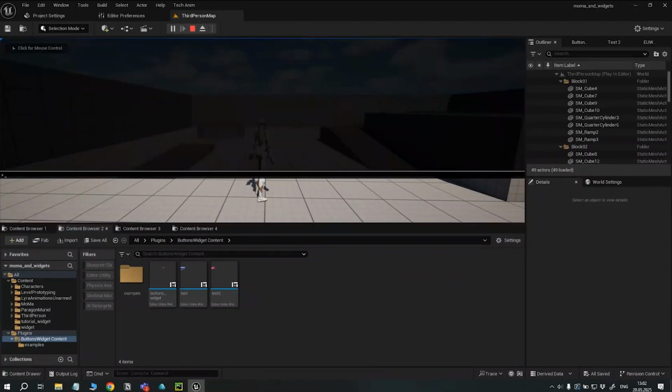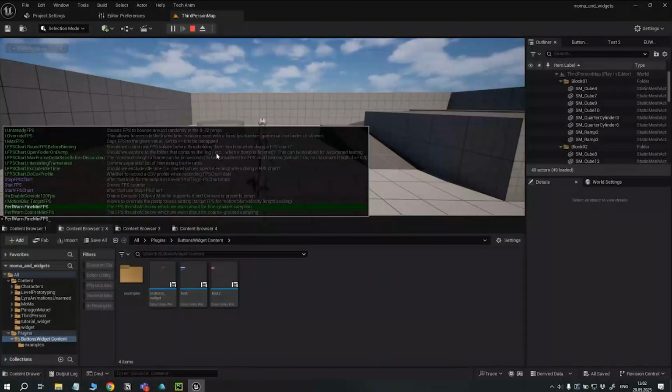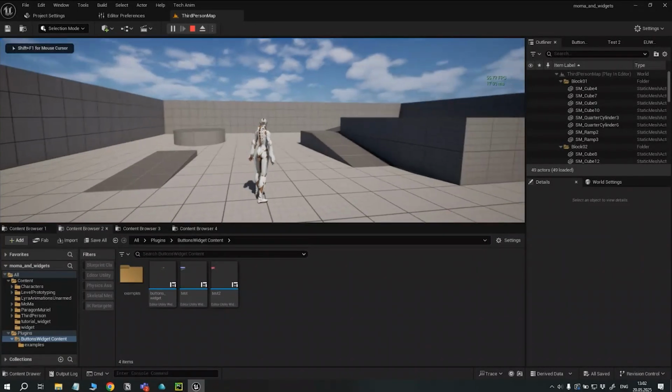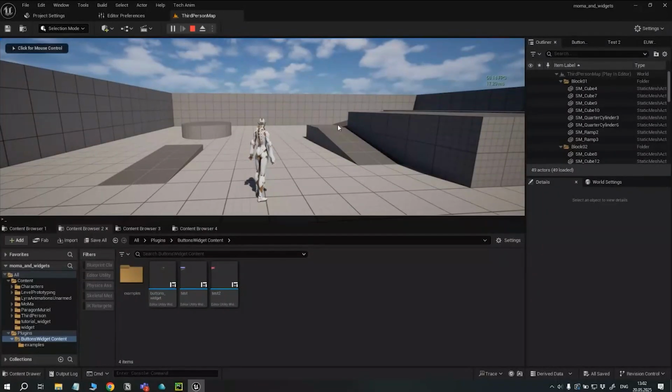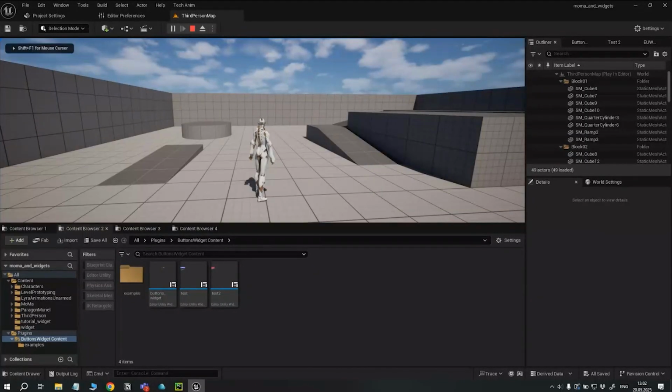So I'm pressing tilde, FPS, and I need that command, stat FPS. Quite easy. But if you need to turn it off, you need to do that again. Tilde, FPS, find this command, stat FPS to turn it off.